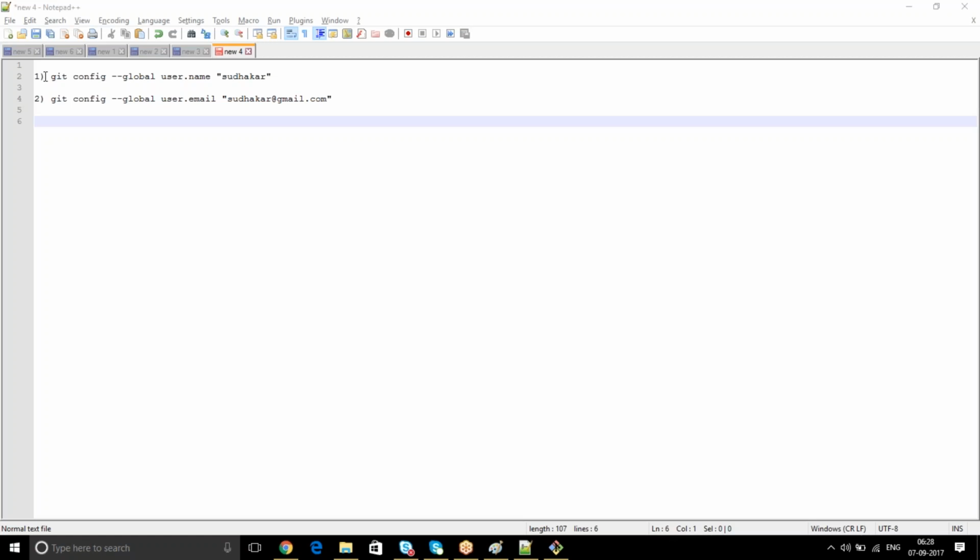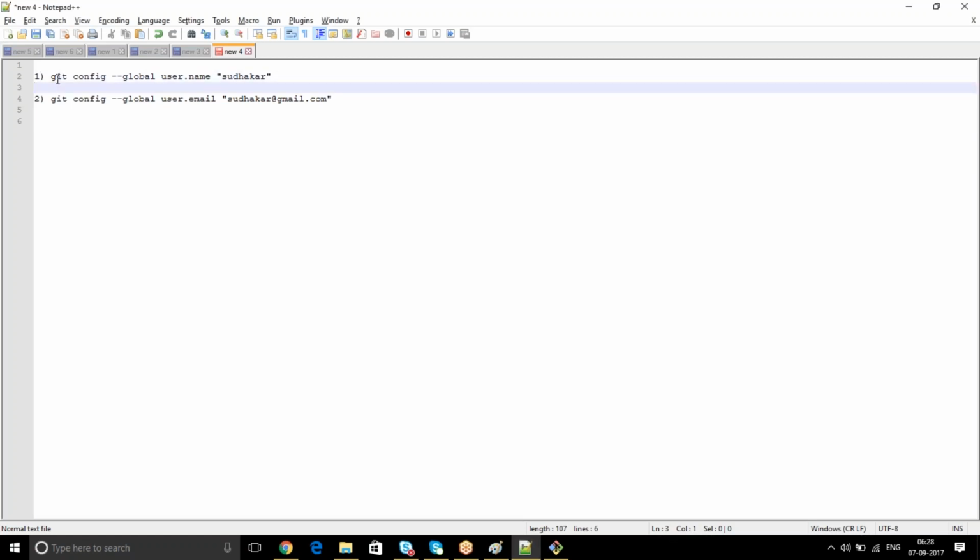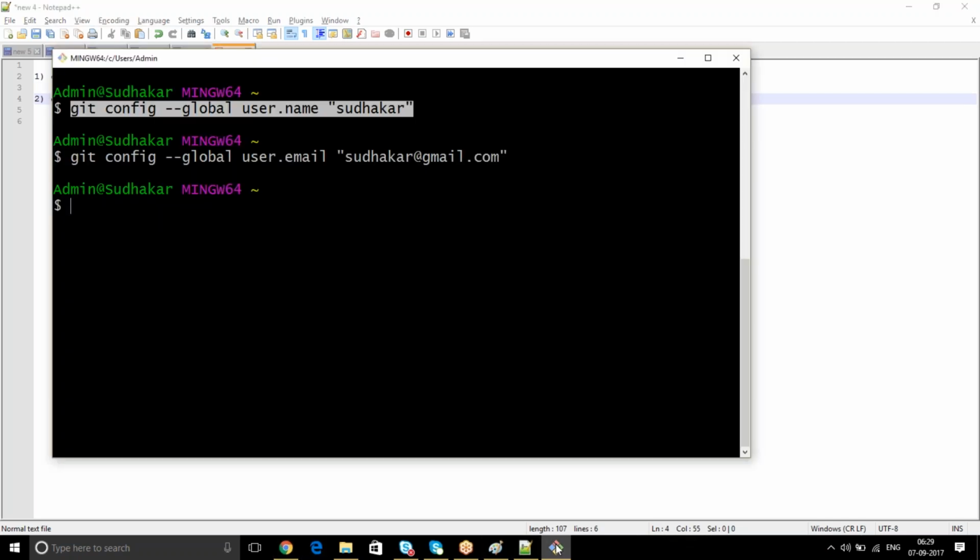So when you installed Git for the first time, you have to configure only two things. One is username configuration, and the other is user mail ID configuration. These two things you have to configure in Git by applying this command.